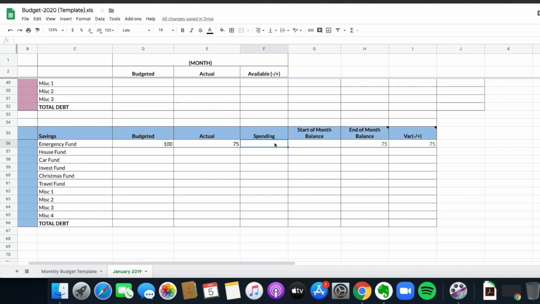So let's just say for this category here, you budgeted 100, your actual was 75, and let's just say you ended up spending $25 from this category. It's going to calculate automatically. So what you have to do is here, you have to put in your starting balance. Let's say you already have $500 in here. So it's going to calculate these numbers here for you, the end of the month balance, and then the variance of what you have over, if you're up for the month or if you're under for the month. It's going to automatically calculate that for you every single month.